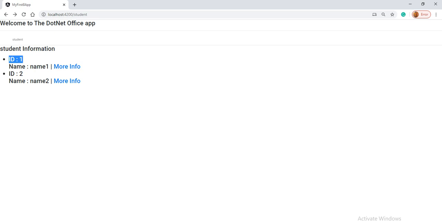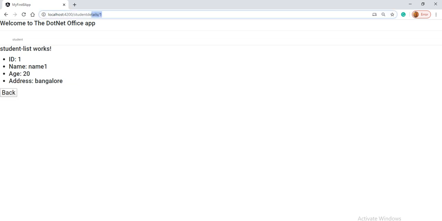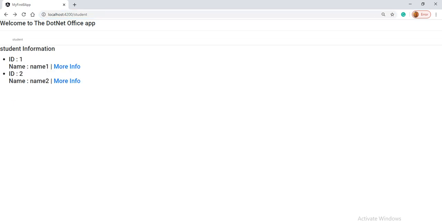Same, it is showing, like when I click on this, we can see on the URL it is coming to the one, and the full information of the student is shown. When I click on back, we went to the previous page. So this is the way we can define the parameterized route.